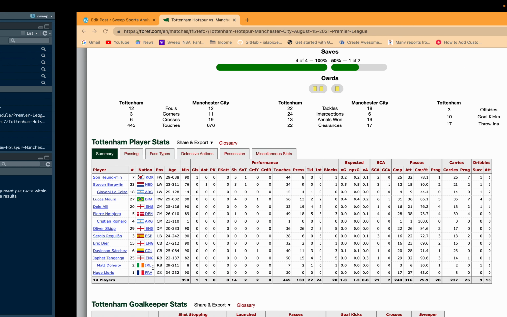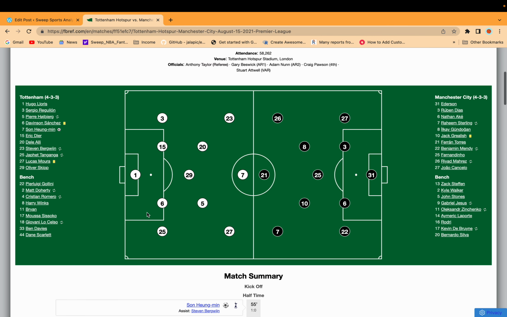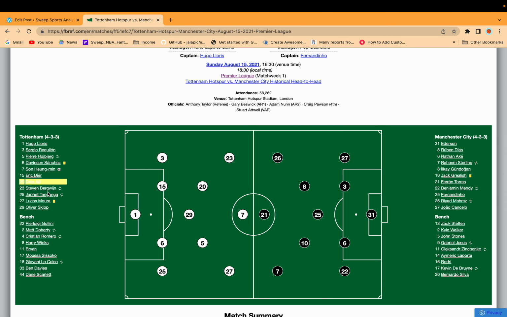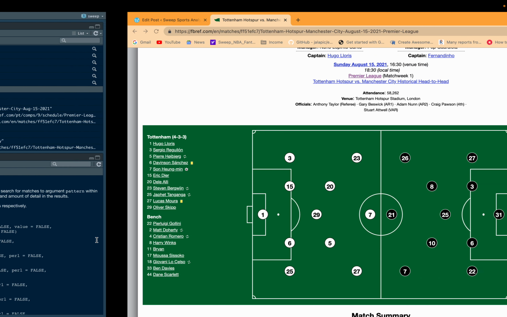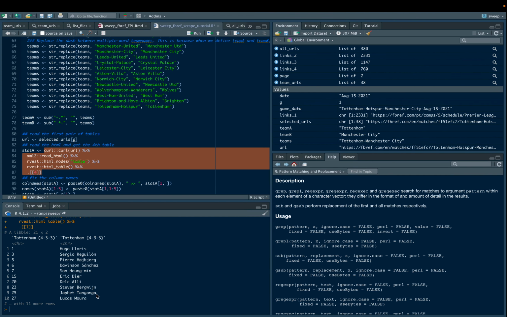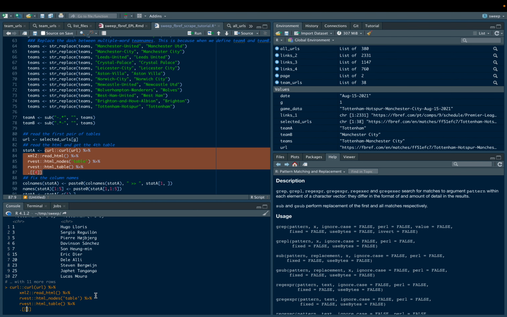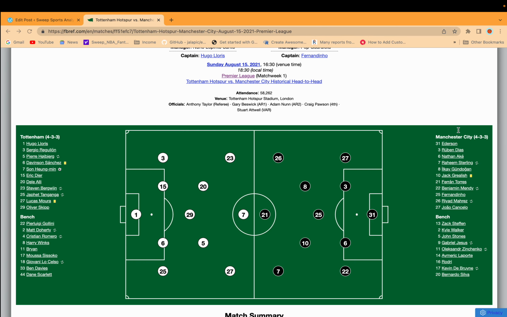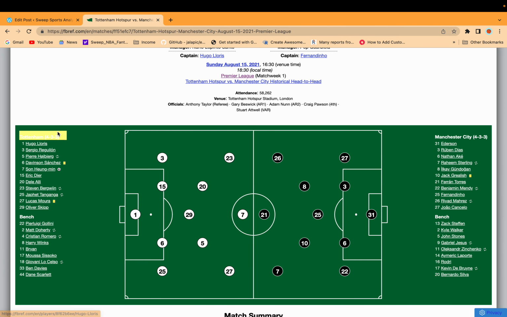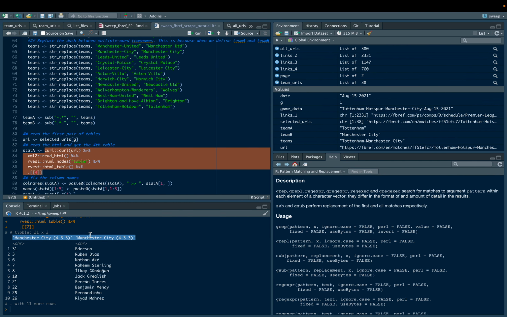I'm assuming, not assuming actually, this is the table right here. Okay, we can see the number and the formation pretty much. Now let's look at the second table. It's, no surprise, Manchester City, this over here. So if you wanted to pull the lineups, you would just change this number to 1 or 2.